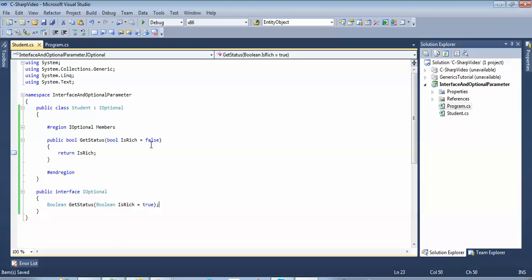So, let's see. We have an interface here called IOptional, and we are passing the isRich variable value as true to the GetStatus method. Now we have this Student class, and let's implement this IOptional interface. And here what we are doing, we are just changing the optional parameter value to false, and we are returning it. So now let's see what happens.